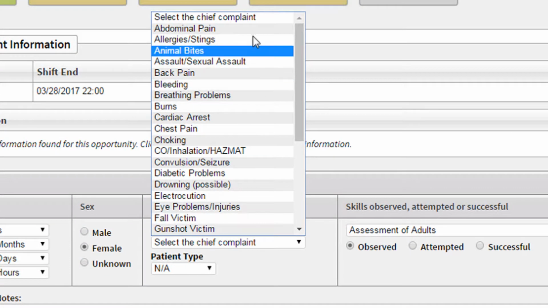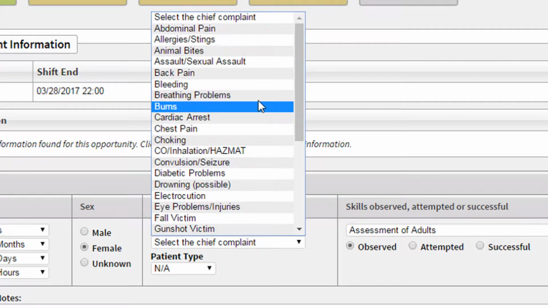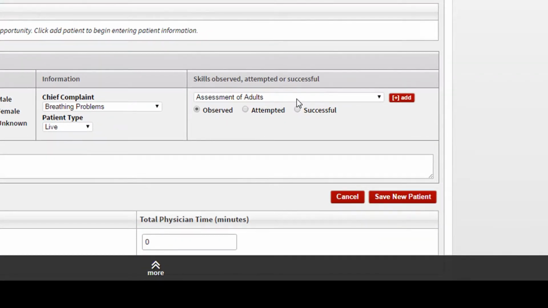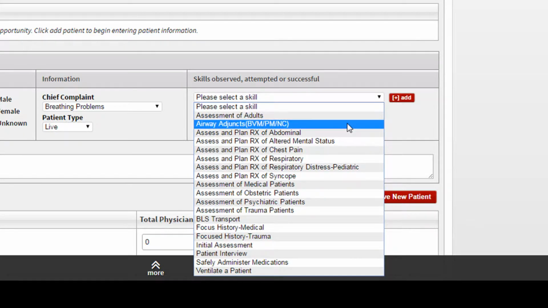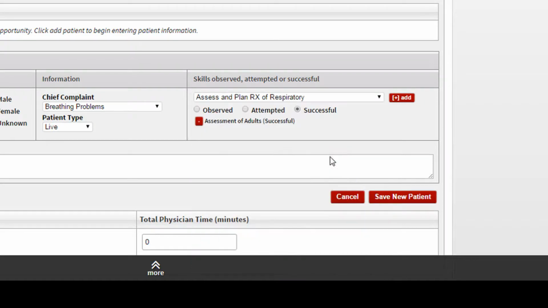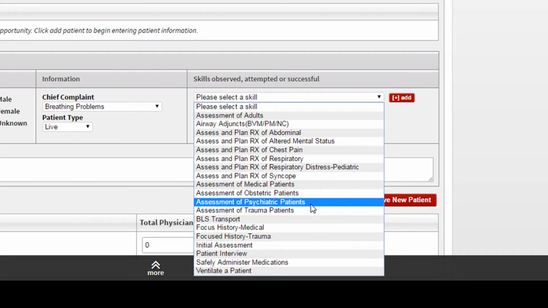Under the Chief Complaint section, select the complaint that best fits your patient. Here I selected breathing problems for my asthma patient. Now under this drop-down box, these are all the skills that you performed on this patient. Make sure that you select and add all the skills that you performed. And just like Platinum Planner skills, please select Successful to make sure you get credit for each of the skills.